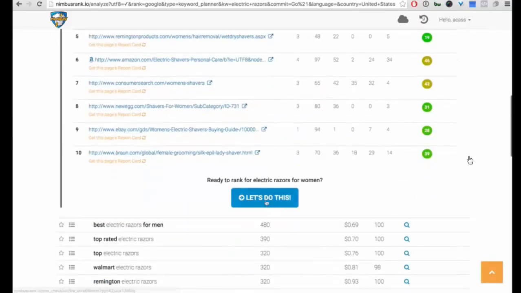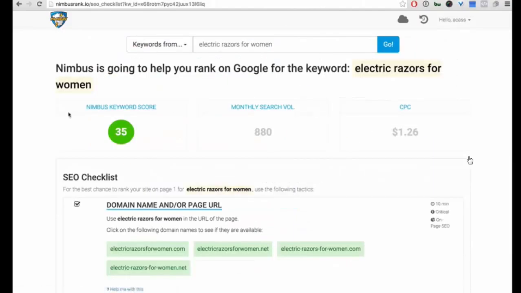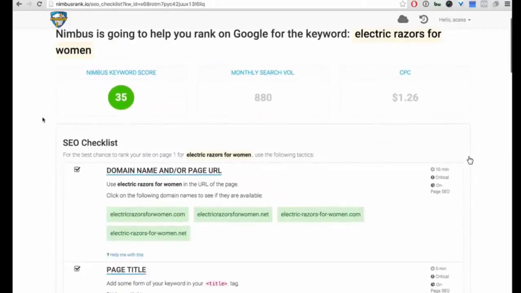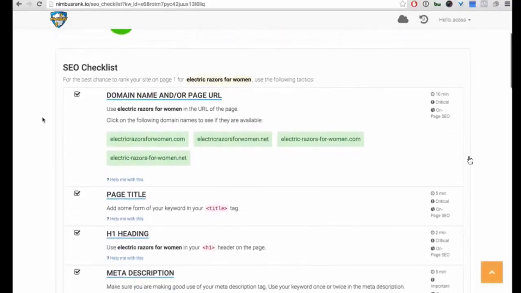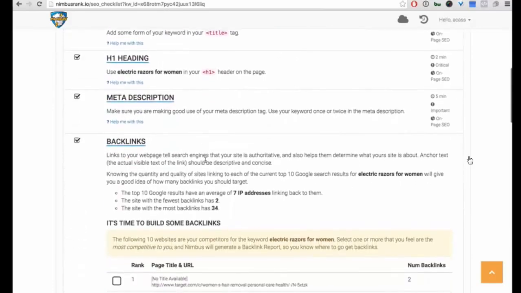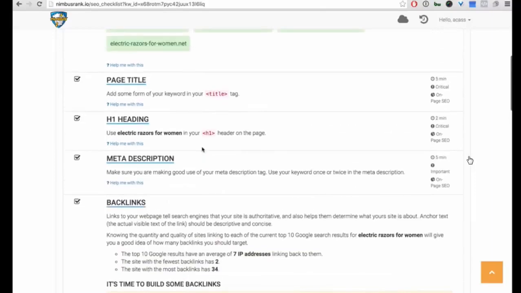So after this, you simply go to the SEO checklist that we have put together as well. It's just as easy as following a 1, 2, 3, step-by-step strategy so that you can rank high for this term. So for example, you have all the way down to the domain name, the page title, the meta description, and something that is very cool, which I'll show you here in a minute, is the backlinks module.